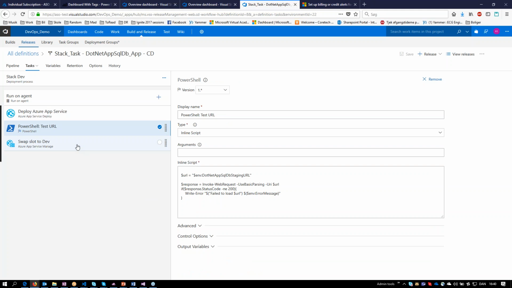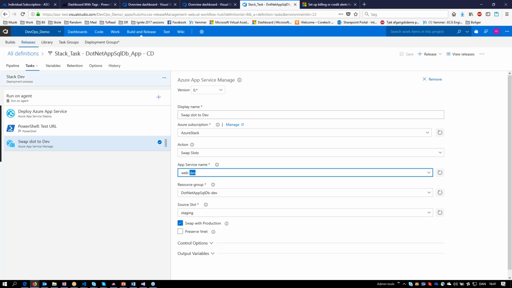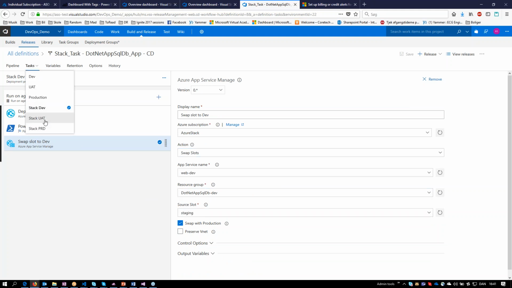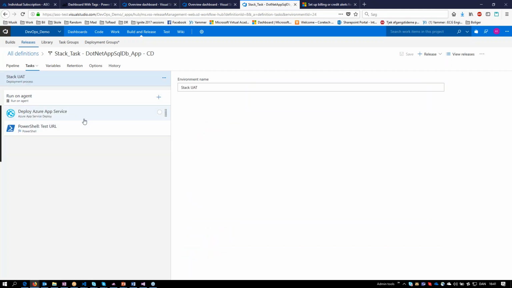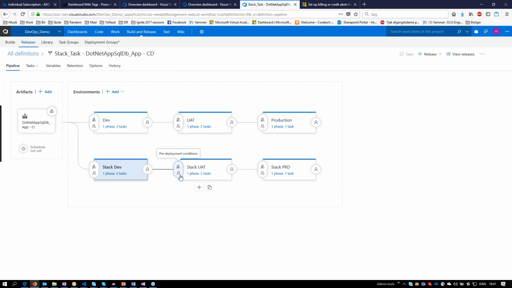If the site works and responds with 200 OK in HTTP status, I then swap the staging and the development slot. If that succeeds, we then push it onwards to user acceptance testing, which is a deployment slot under the web app. And after that, we can push it into production. But as you can see here, I have a little guard, the little man, saying that somebody needs to validate this before we change between deployment slots.